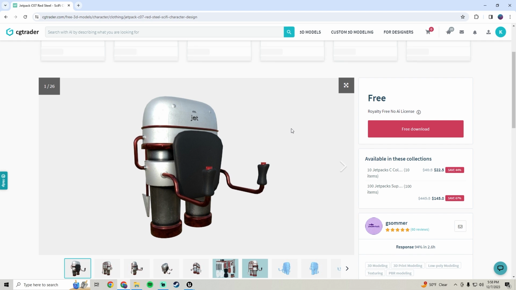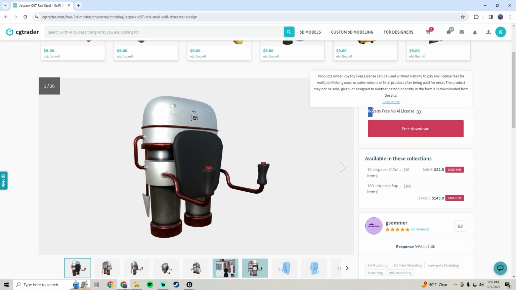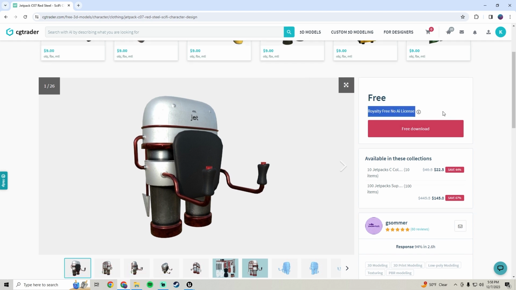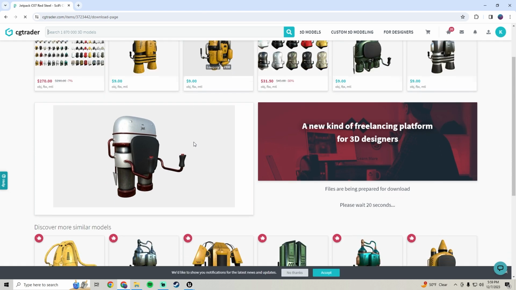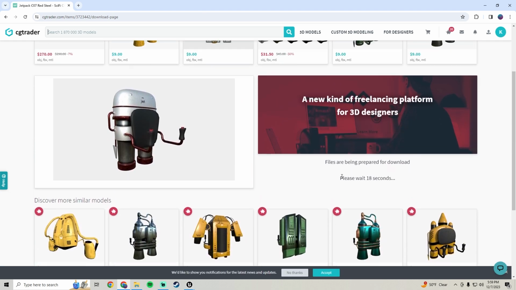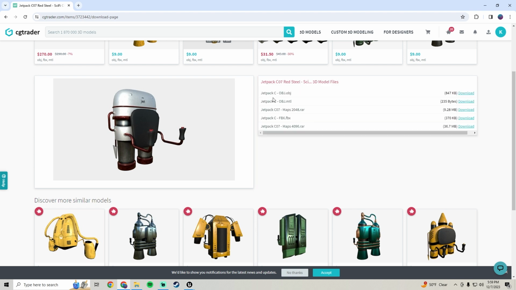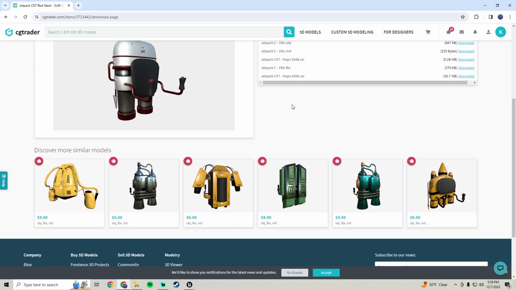And it says right here it's a royalty-free license. So I would advise using it at your own risk if you're going to use it. I would definitely advise making your own jetpack model, or getting one, maybe the Epic store has one. But you can get a free download right here. And if you're doing a free download, it'll make you wait the time, so we'll just wait on that. And once it loads, you'll get all these files that you can grab.